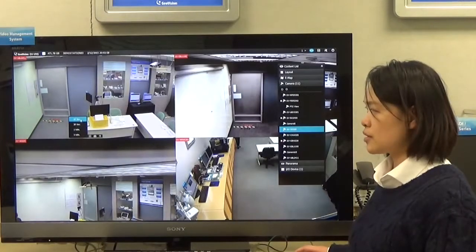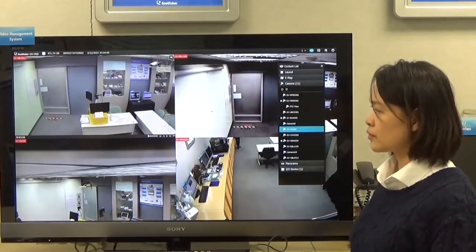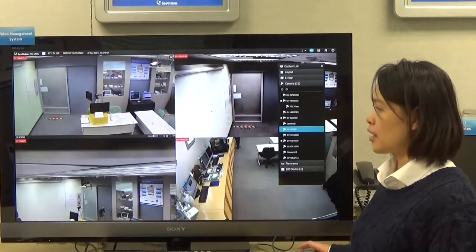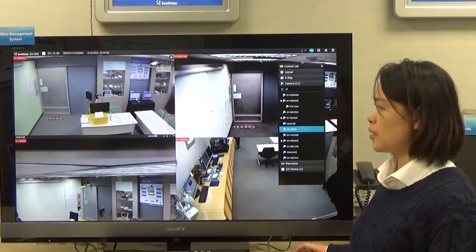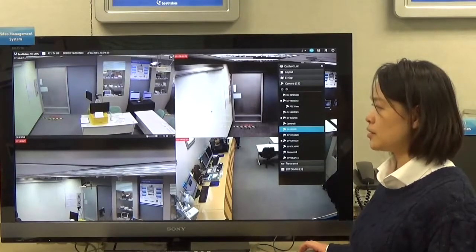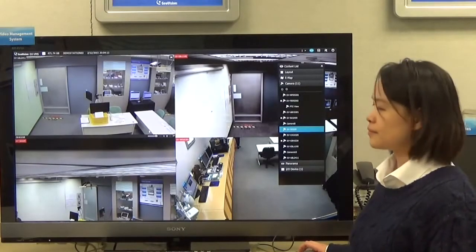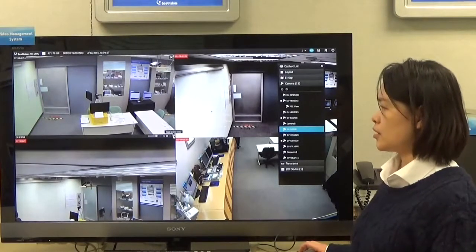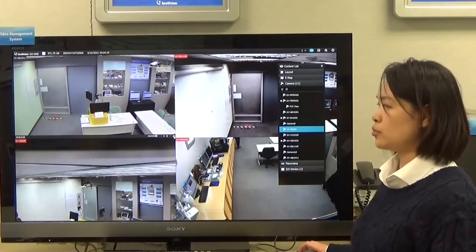We will choose 10 seconds here. You can play 10 seconds of the video playback here, but you are not interrupting the recording. So this is the instant playback. You can click back to live view, back to your live view window.